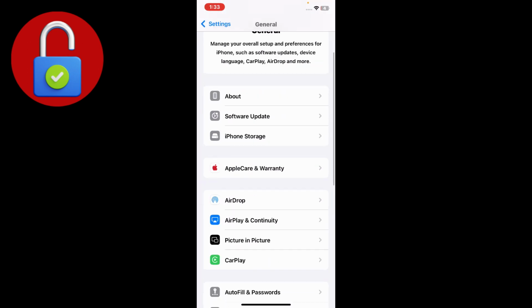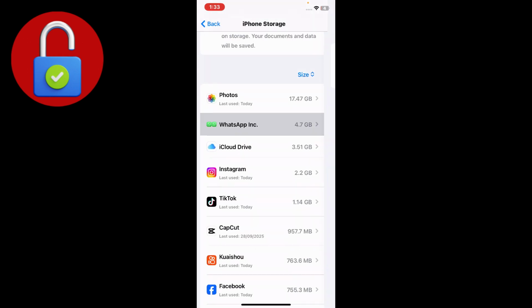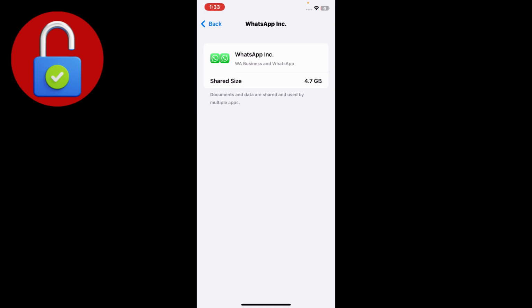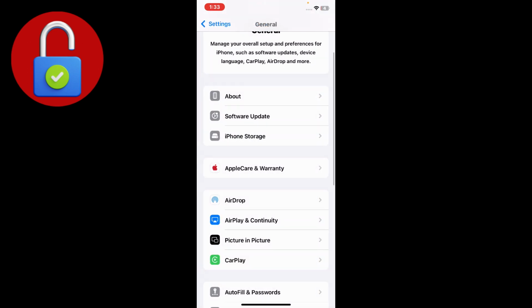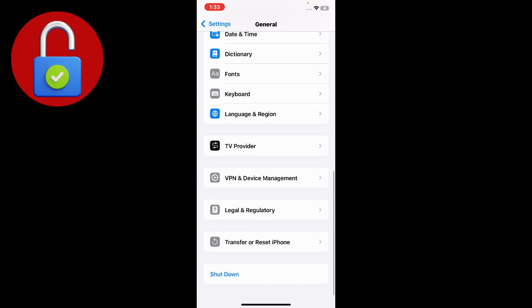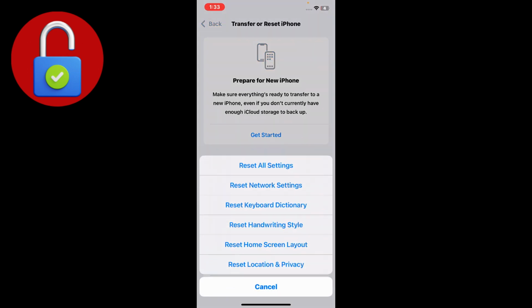After that, scroll down and find iPhone Storage. If you don't see WhatsApp, just find it. Tap on that, and you see that you cannot delete or offload the app. Just see, I have a solution for that. Simply go back, scroll down, and find the Transfer or Reset icon. Tap on that, tap on Reset, and then reset the network settings from here.